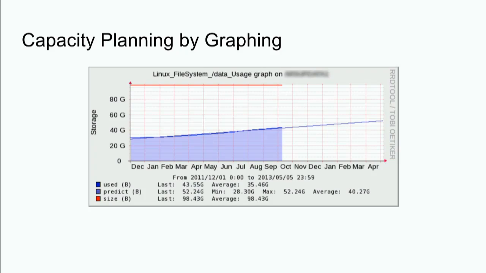So one of the first things I usually do when I start a new company is whip up a script to take Graphite data and just apply a basic Holt-Winters algorithm to figure out when we're going to predict outages and hopefully avoid them.